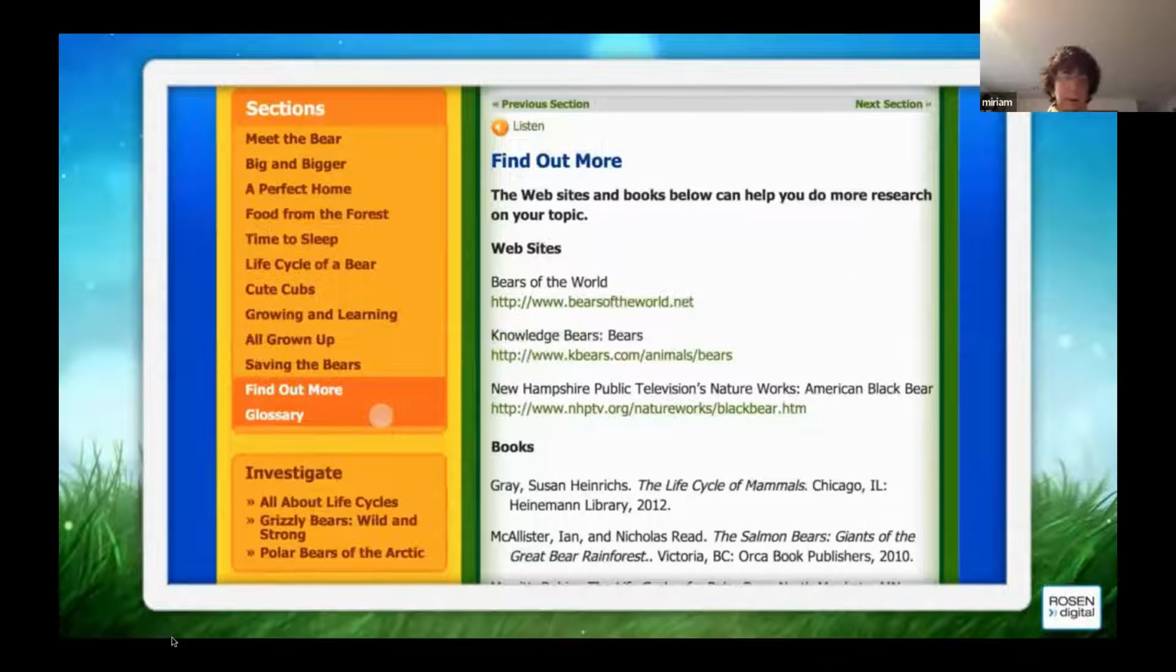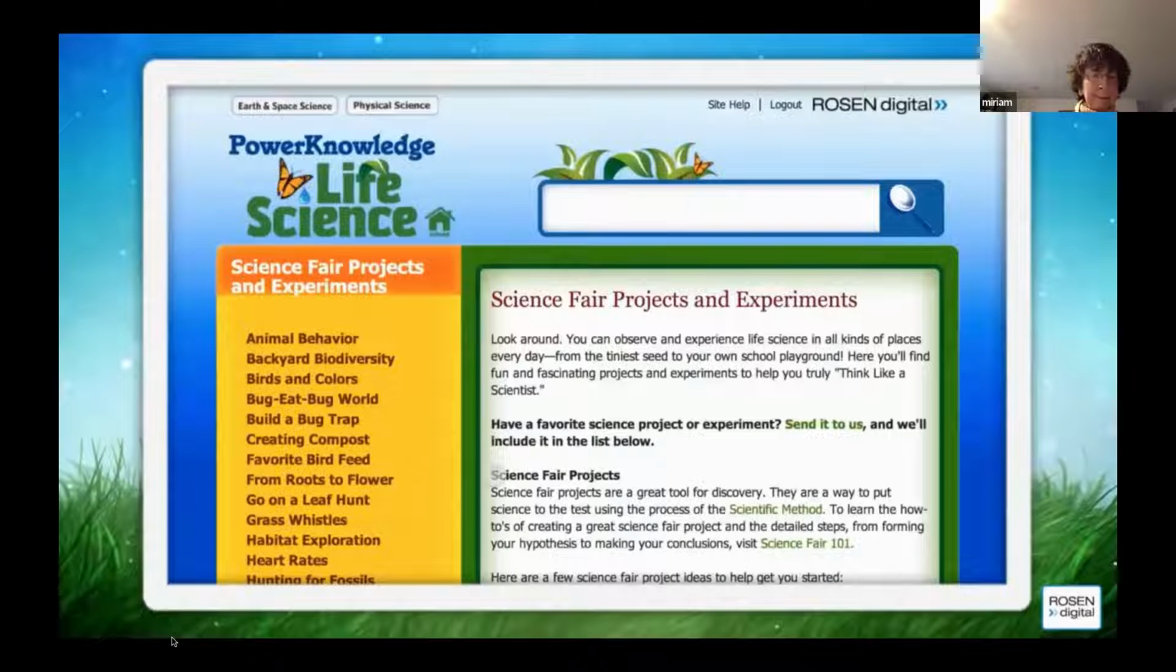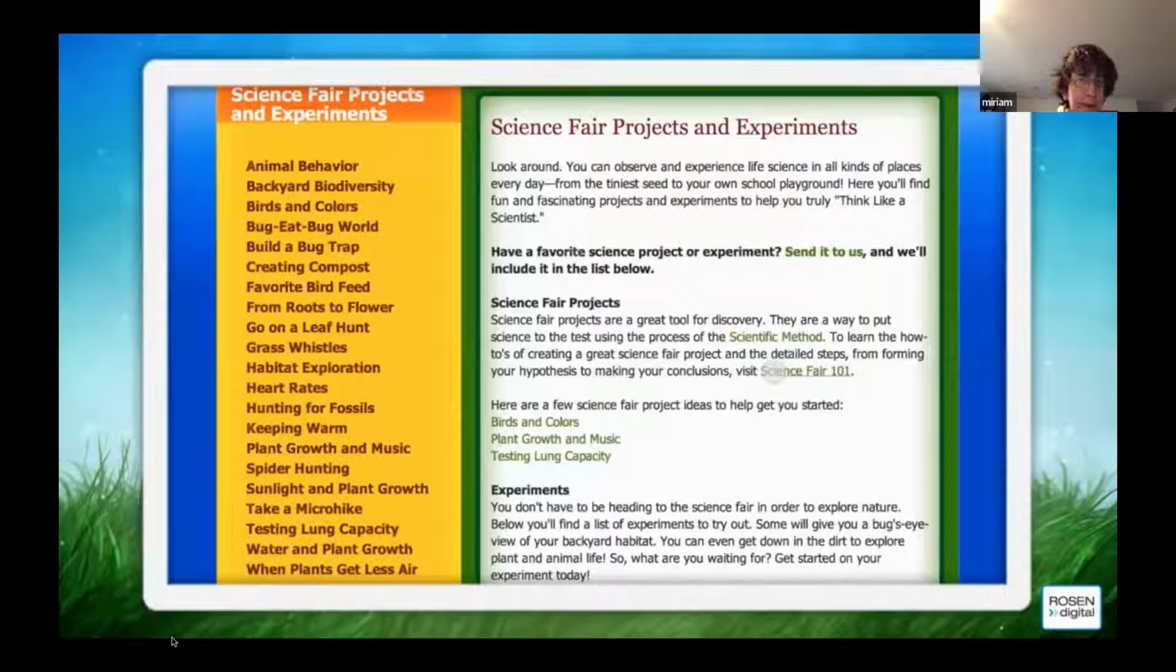Science fair projects and experiments can be done by students in the classroom or at home. Science Fair 101 explains the basics of the scientific method to students so they can create their own projects and experiments.